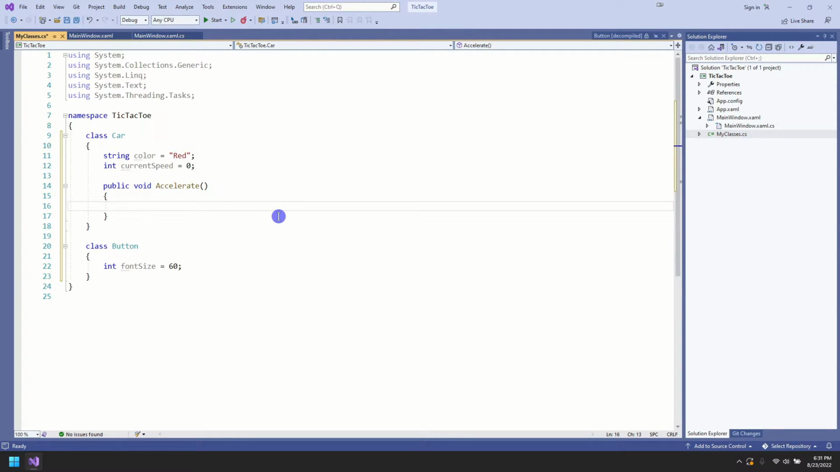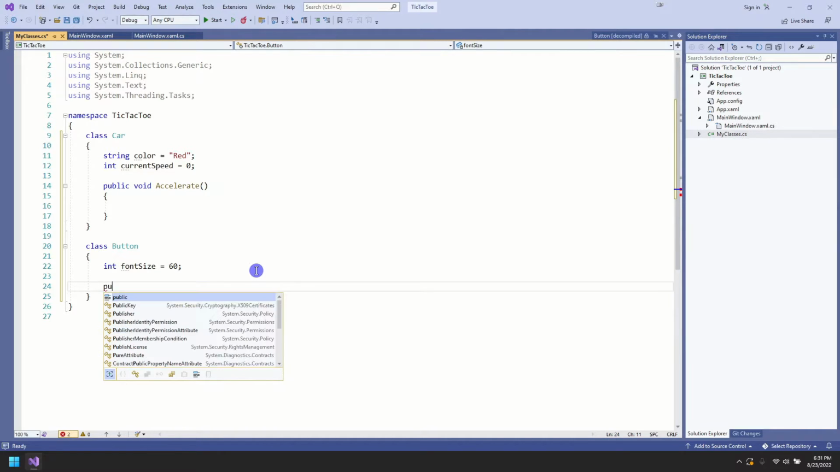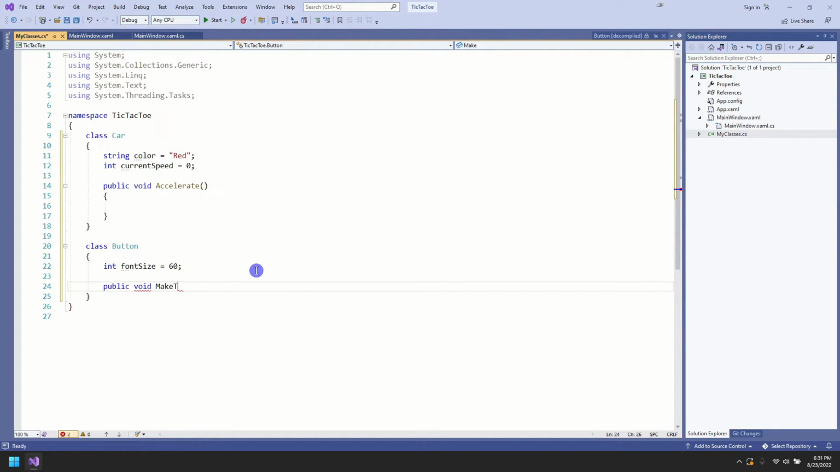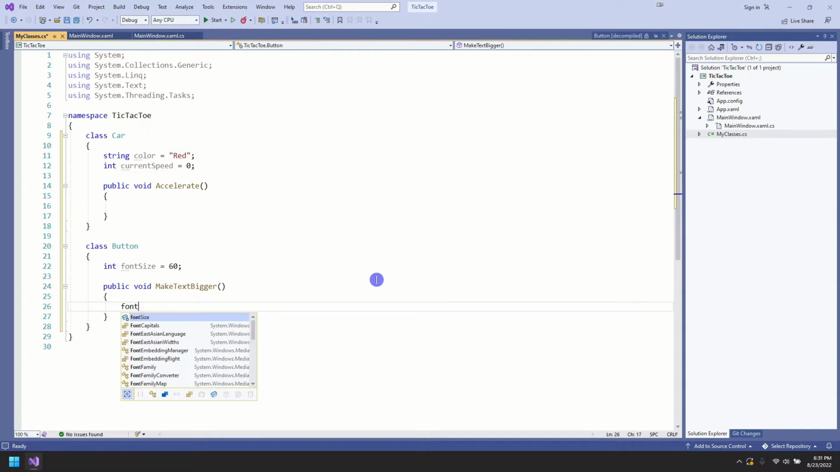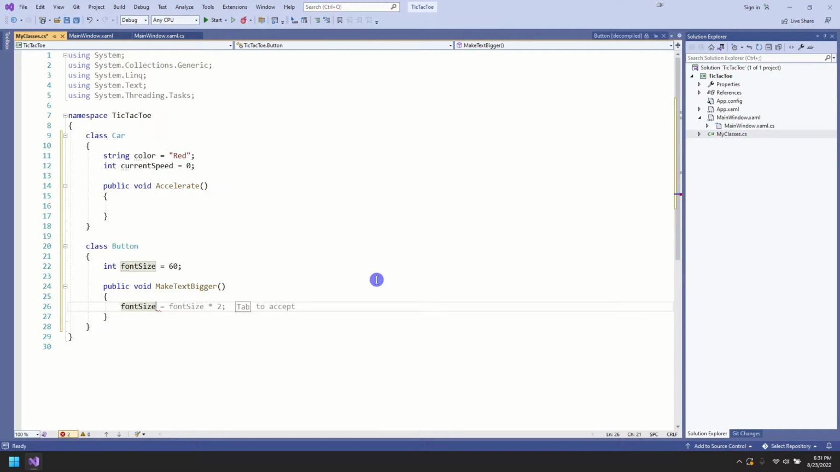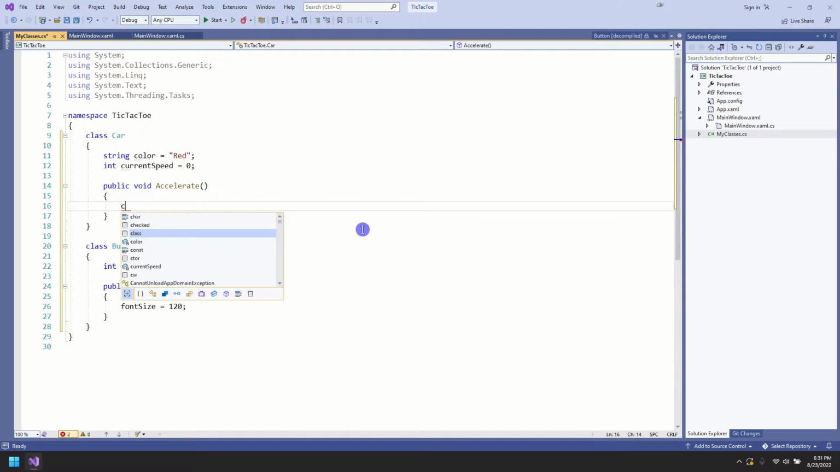Now let's add a method for our button class. And one method that would make sense for a button is makeTextBigger. As you can see from their names, methods are meant to perform some action. So inside makeTextBigger method, the action that could happen is something like this. We take the font size field and make it 120. Inside the accelerate method, the current speed might take a different value like 100. At this point, our two classes are ready and we can use them.